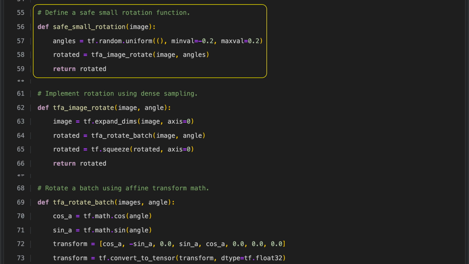This function applies a small random rotation to an image. It first uses TensorFlow to generate a random angle between -0.2 and +0.2, ensuring only a subtle change. It then calls a TensorFlow Addons image rotation function with the image and this angle to perform the actual rotation. Finally, it returns the rotated image as the transformed output.